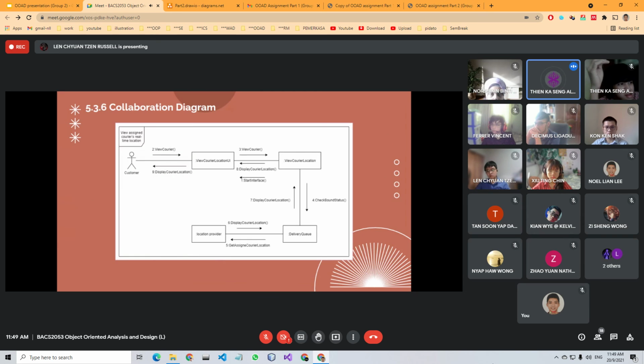Next slide. So, the collaboration diagram. First is start UI, and after that the customer will choose the option to view the courier real-time location. Then the real courier message will be sent to the real courier location object, and then sent again to the real courier location object.